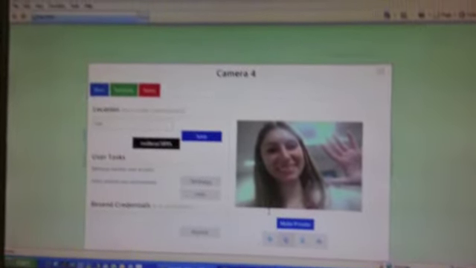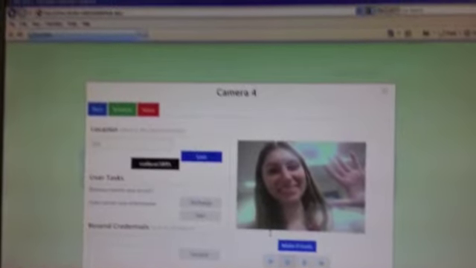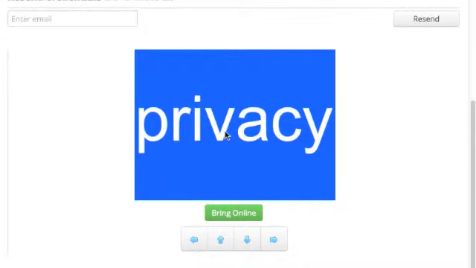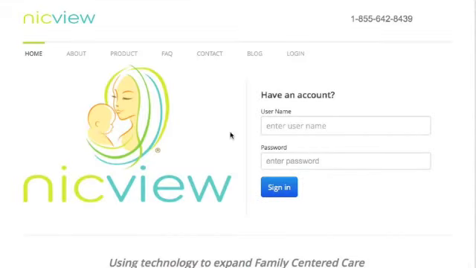Now, return to the computer station to make sure that the subject appears in the viewing screen. To adjust the focus of the subject, utilize the arrows located just below the viewing image. When you are happy with the image in the screen, click the green Bring Online button located just below the image. You should now be ready to go live for viewing of your patient online. If you're still having problems, use the number located in the upper right-hand corner to access direct technical support from the people at NicView.